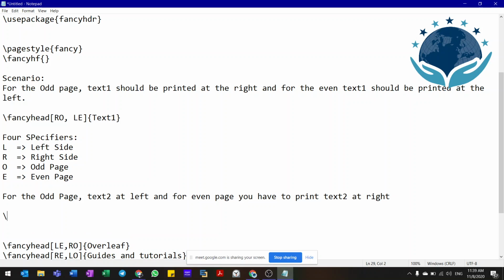Okay, for this scenario, you can use fancy head. Inside that square bracket, I have to print the text too. You can see here, for the odd page it should be left, so for the left side of the odd page, comma, and for the even page it should be right, so for the right side of the even page. So LORE. These two will print the given scenario.